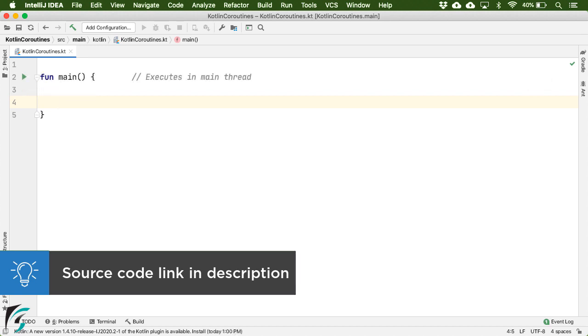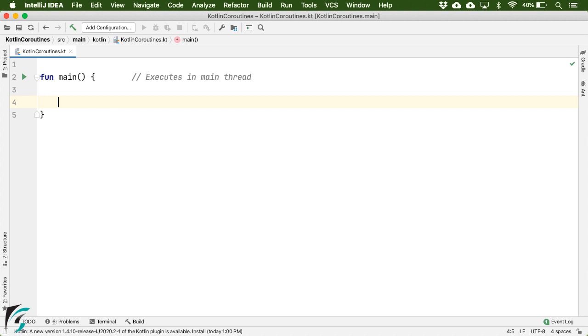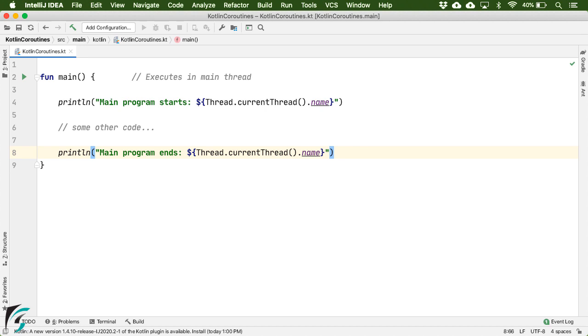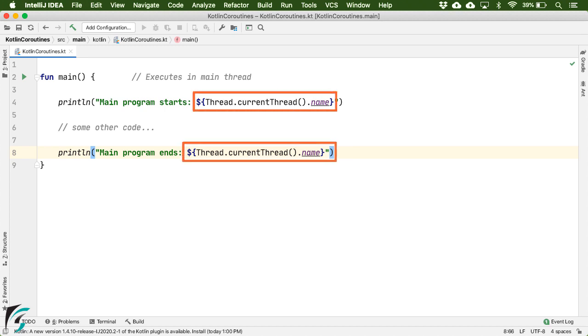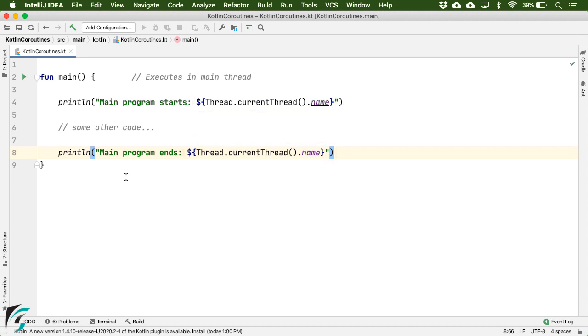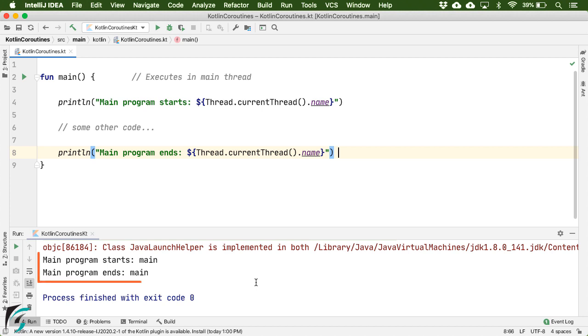Now, this main function actually operates on the main thread, which we just saw in our slide. And if you write some code within this main function, such as a few print statements, like this, then these two print statements will also execute in the main thread, because they are being called from the scope of the main function, which is running on the main thread, right? To prove my point, I am going to print the thread name, like this. Let's run our program. So here we go, we are indeed operating on the main thread. Perfect.